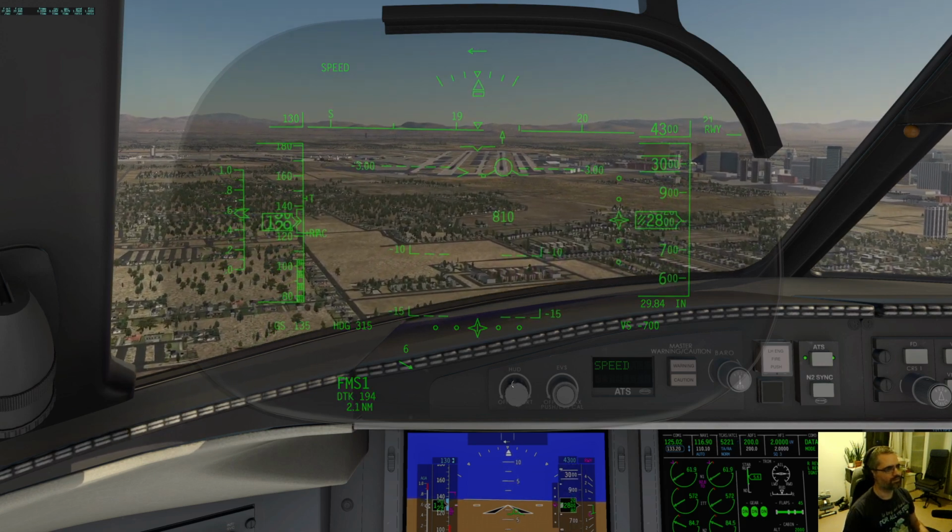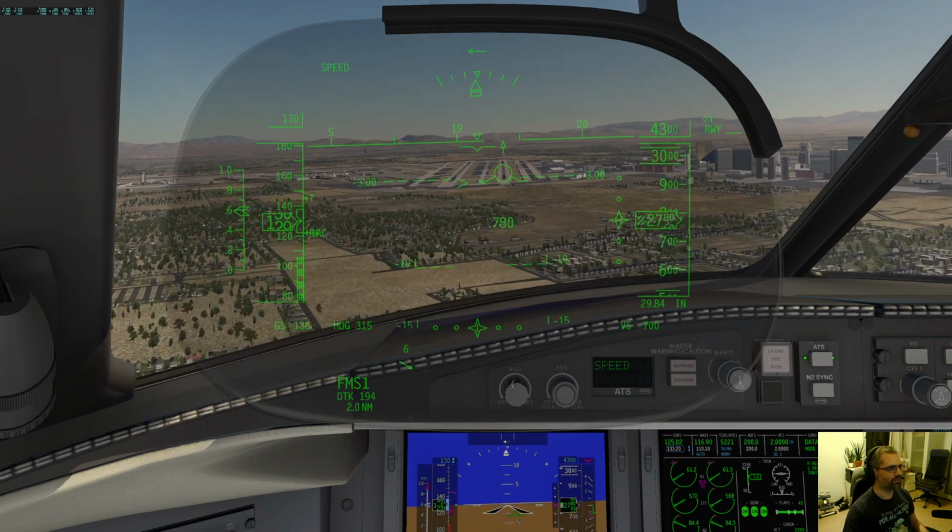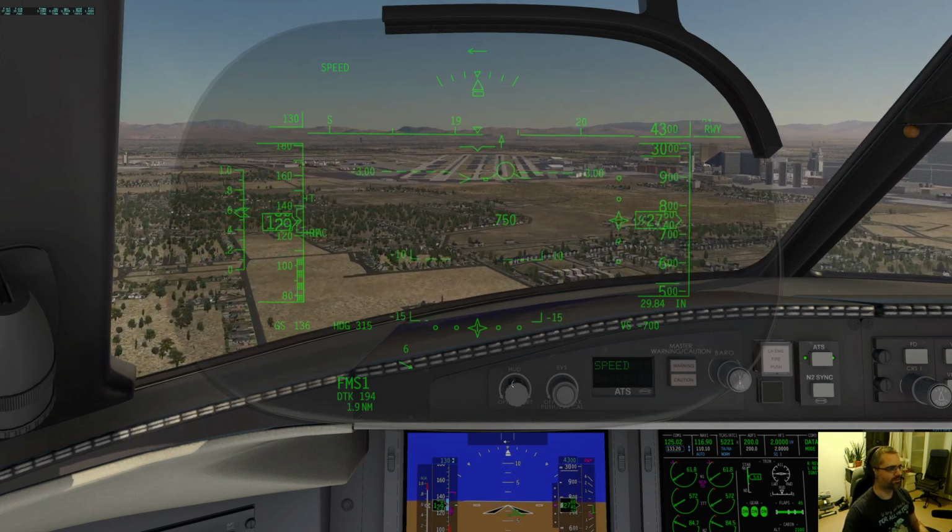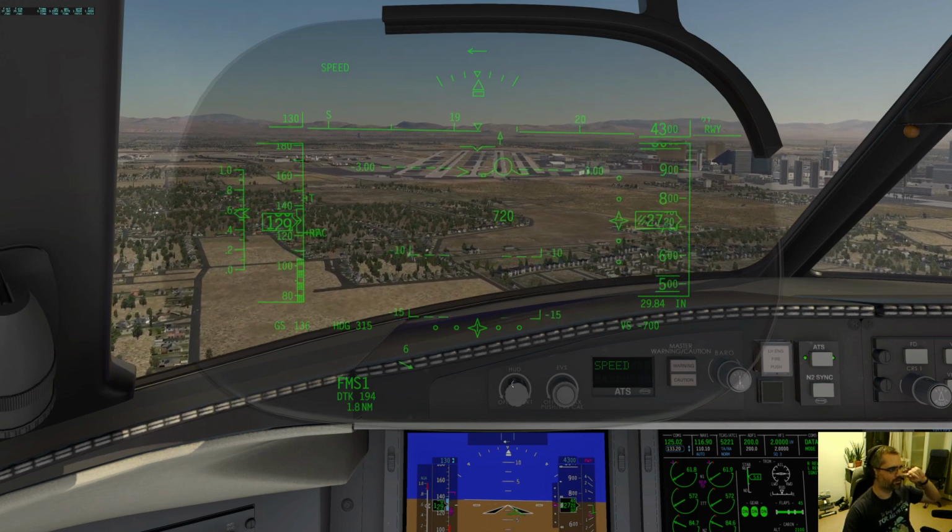We bring down the brightness so I'm not looking at the symbology too much. I still want to be looking at the image behind it. Okay, 2 whites, 2 reds, just about perfect on profile.